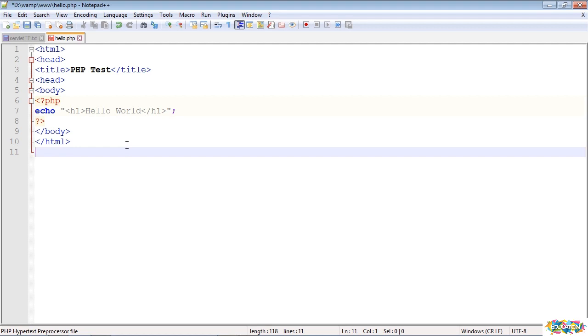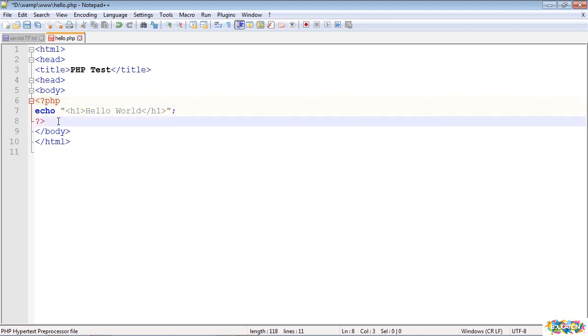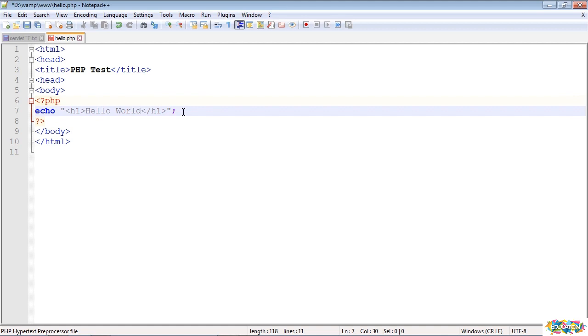But if you want to include certain PHP code or PHP instructions inside the HTML, then you have to use this line as the mark of the beginning of the PHP block of statements: less than question mark PHP. In order to denote that the PHP script is over, it should be marked by question mark greater than, inside which you can write as many PHP statements as you want. Here I am just using one, echo hello world, and this hello world is surrounded by the heading tag, right?